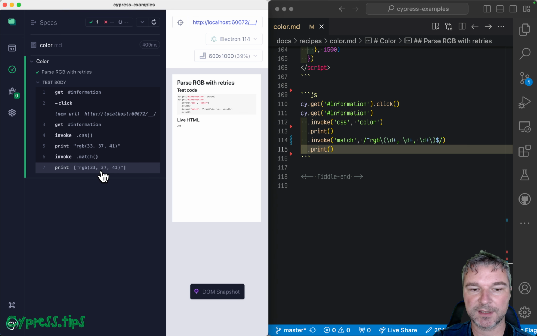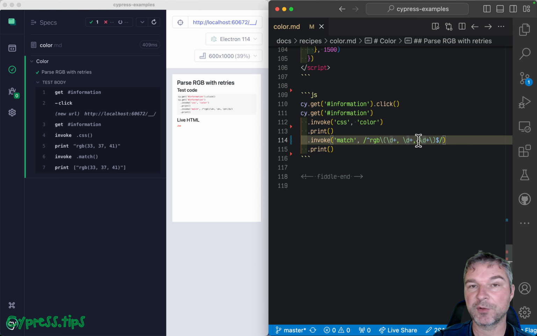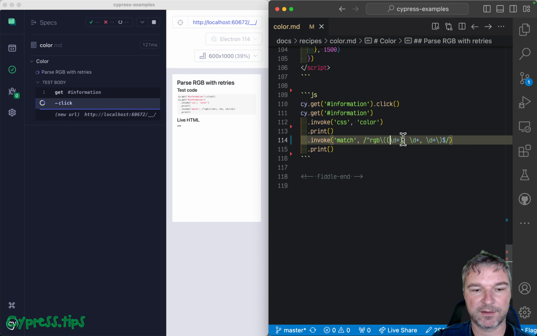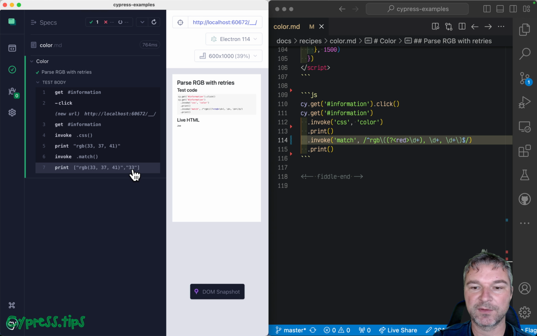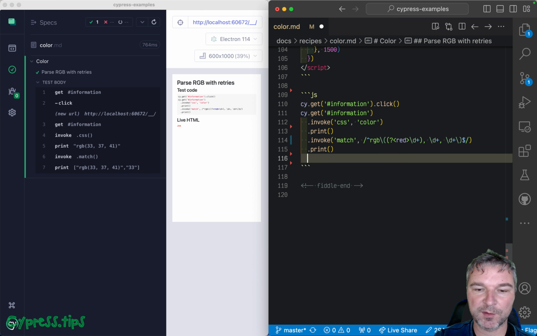Okay, so it seems like it matched the whole expression, and we need those 3 numbers. So how can we get them from the regular expression? We can surround, for example, the first number, and this is a capture group. So we're going to capture that value. And we can even give it a name. So this will be a red channel. And notice it actually shows the value. And this value also will be available under groups.